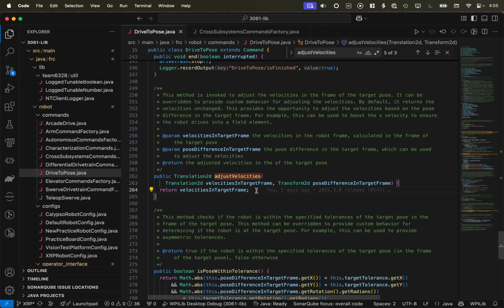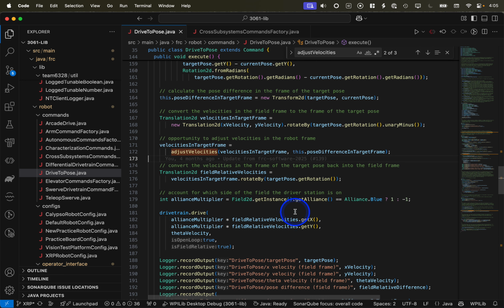There have been times when we want to make sure that we drive into a field element to collect or to score, to make sure that we don't prematurely slow down. It's okay if we hit it at velocity. It might even square the robot up, which is great. And so we might override this method in a subclass and add additional velocity in the X direction to make sure we actually drive at velocity into the target pose and don't stop right at it, as an example. So that's the adjust velocities method.